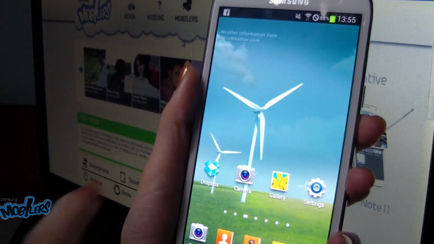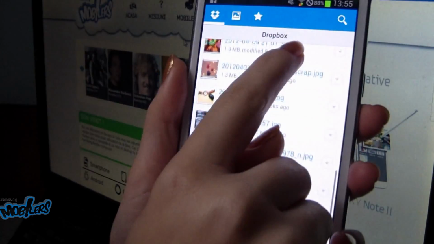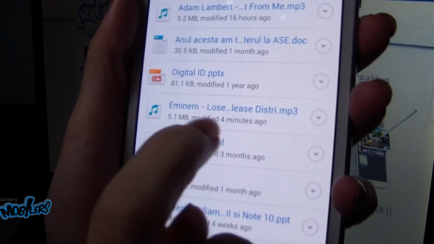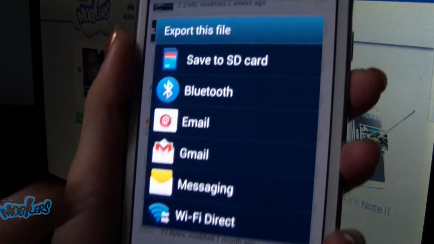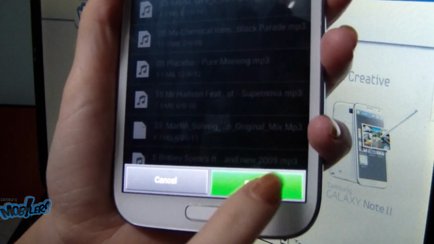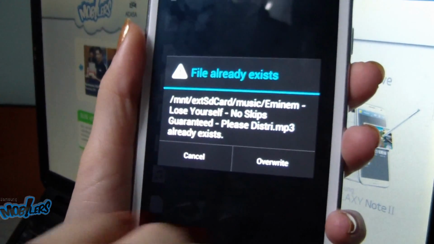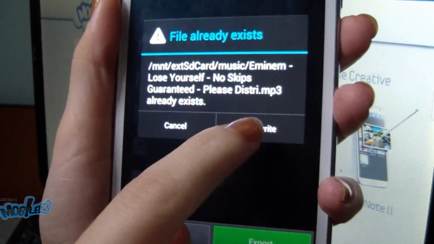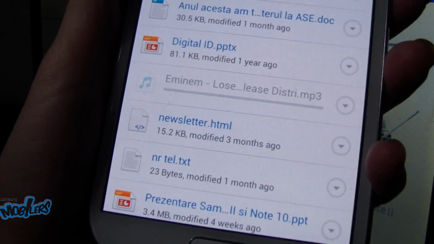Now I will add the song from my Dropbox account to my smartphone. Here I have the song. Just press more and then export. Save to SD card. Then export. Because I already have the song but the original one, without the lyrics or the cover, I will press overwrite. Now the song is downloaded.